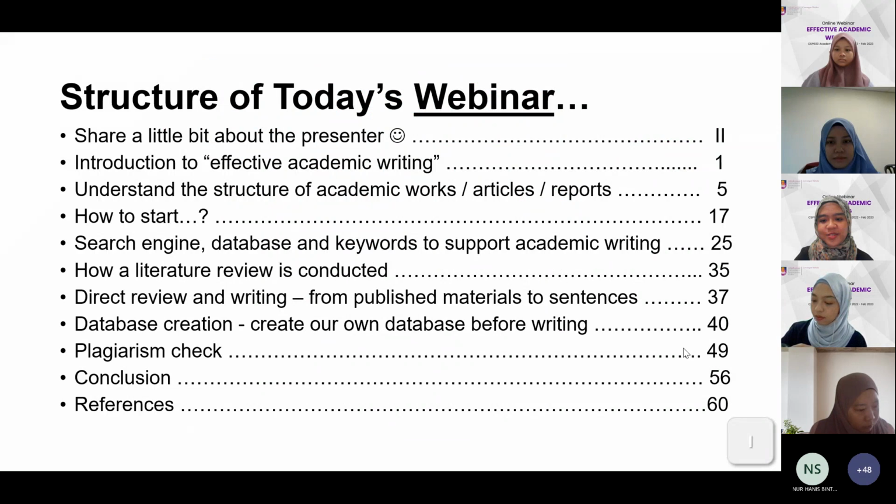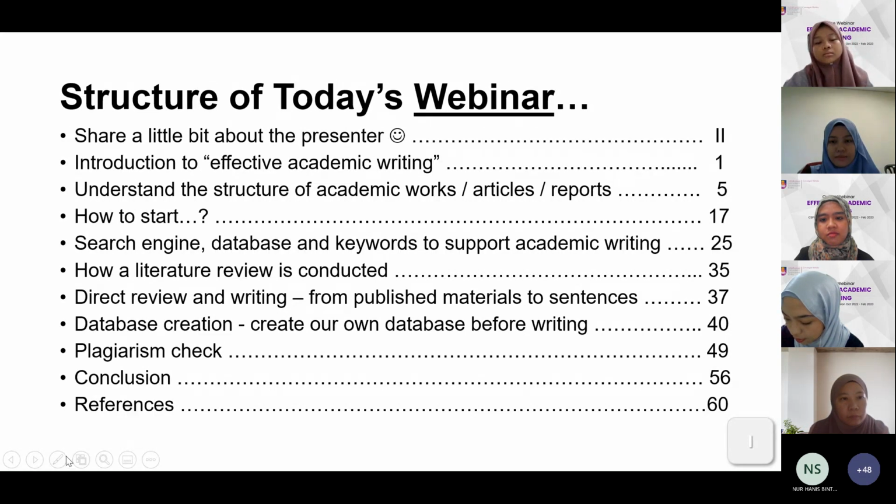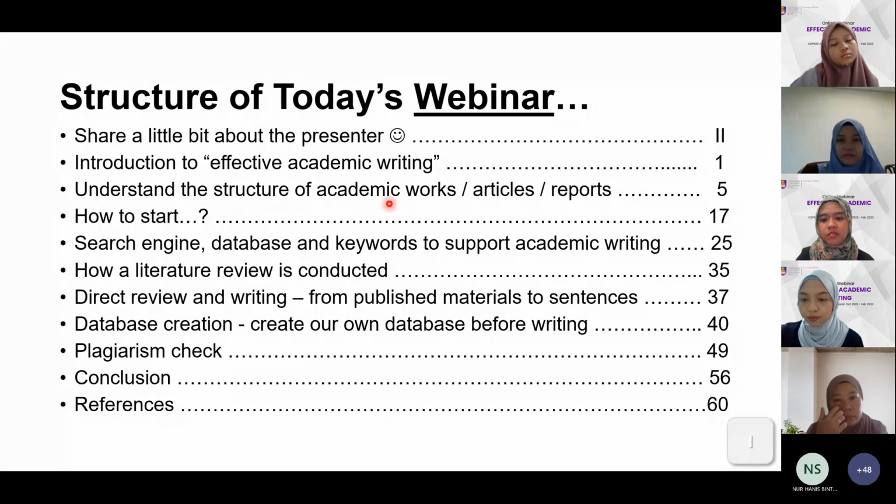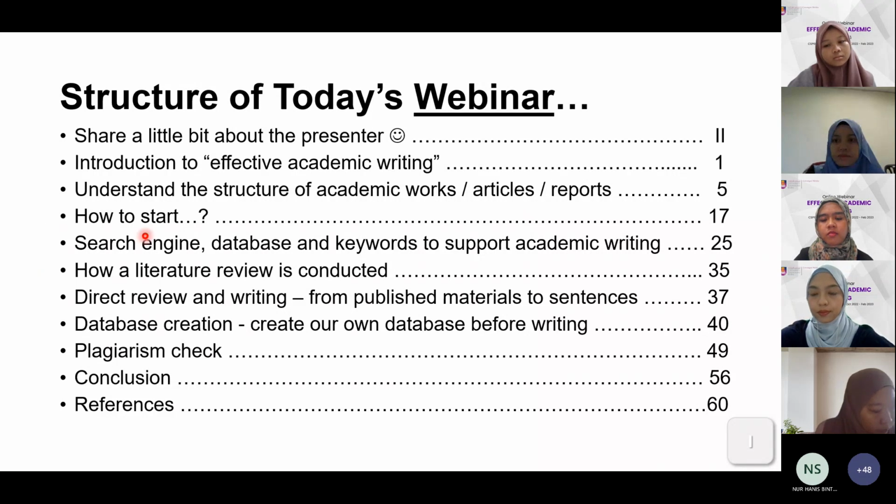So this is the structure of today. First of all, I would like to share a little bit more about myself. And then we'll touch on academic writing and how to make it effective. And then I will touch on the structure. We will learn to understand the structure of academic work, particularly theses, articles, or reports. And then how can we start to write academic writing?